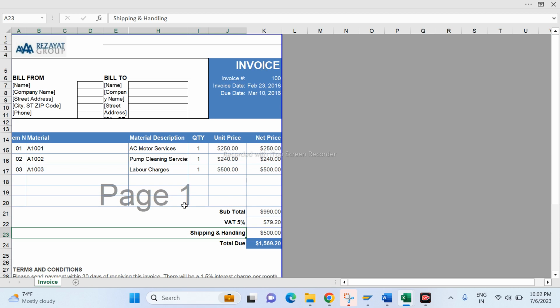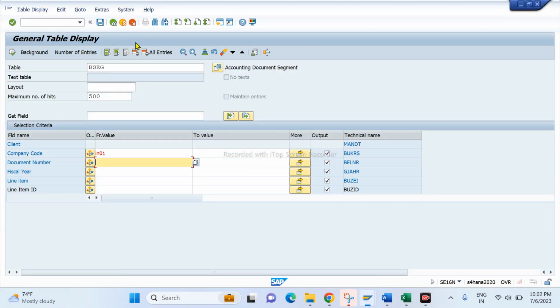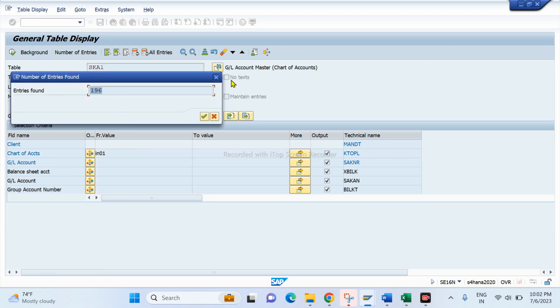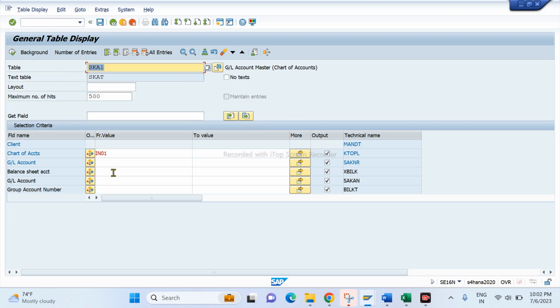As I told you, start with master data, create your GL master. GL master is, I think, SKA1, I guess. Let me check. Okay, GL account master data, so chart of account related information. Suppose the chart of account is IN01. In IN01, how many GL accounts have we created? 196 GL accounts. So this is SKA1, where we pass the chart of account.